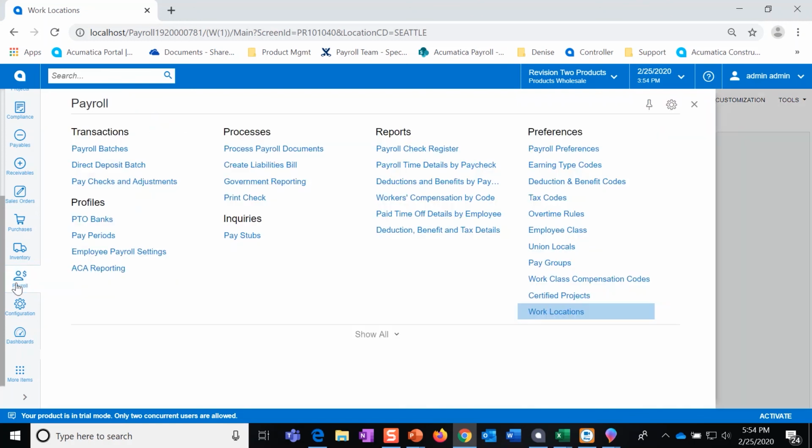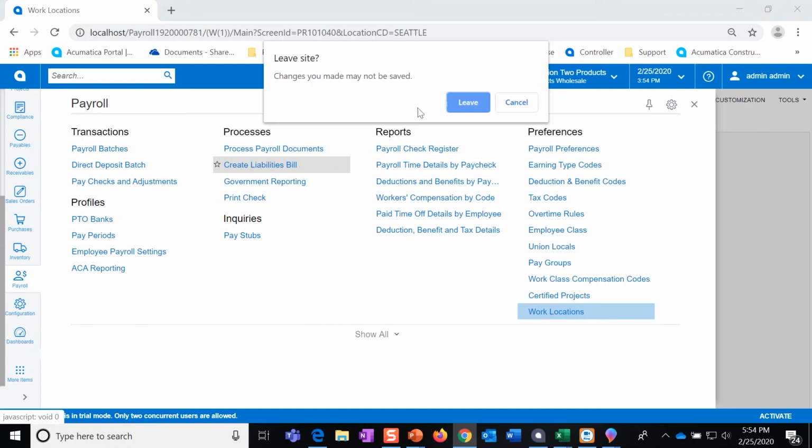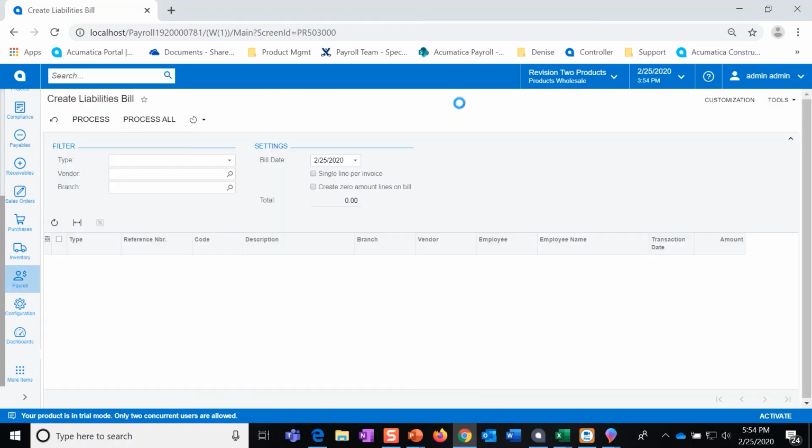And that's how the work location helps on the employee payroll settings itself. We'll go over process payroll in just a second. We talked a little bit about create liabilities. Let me go ahead and open up that screen for you.